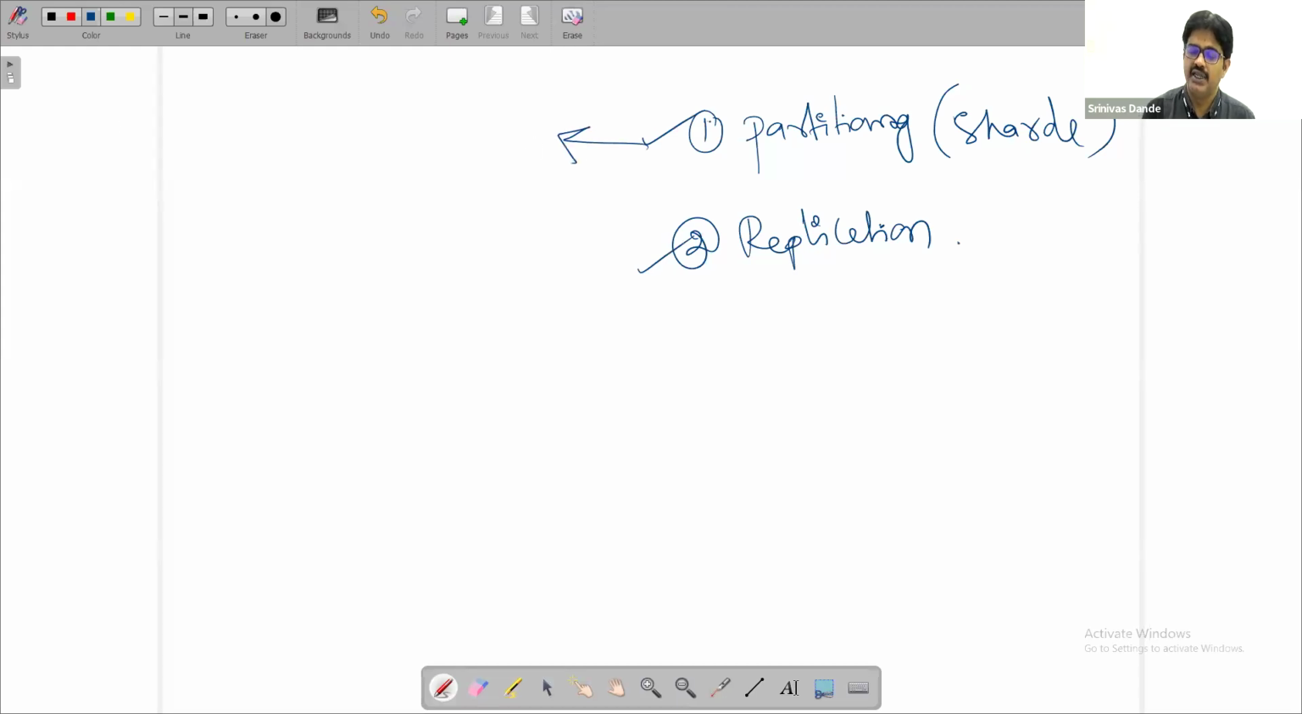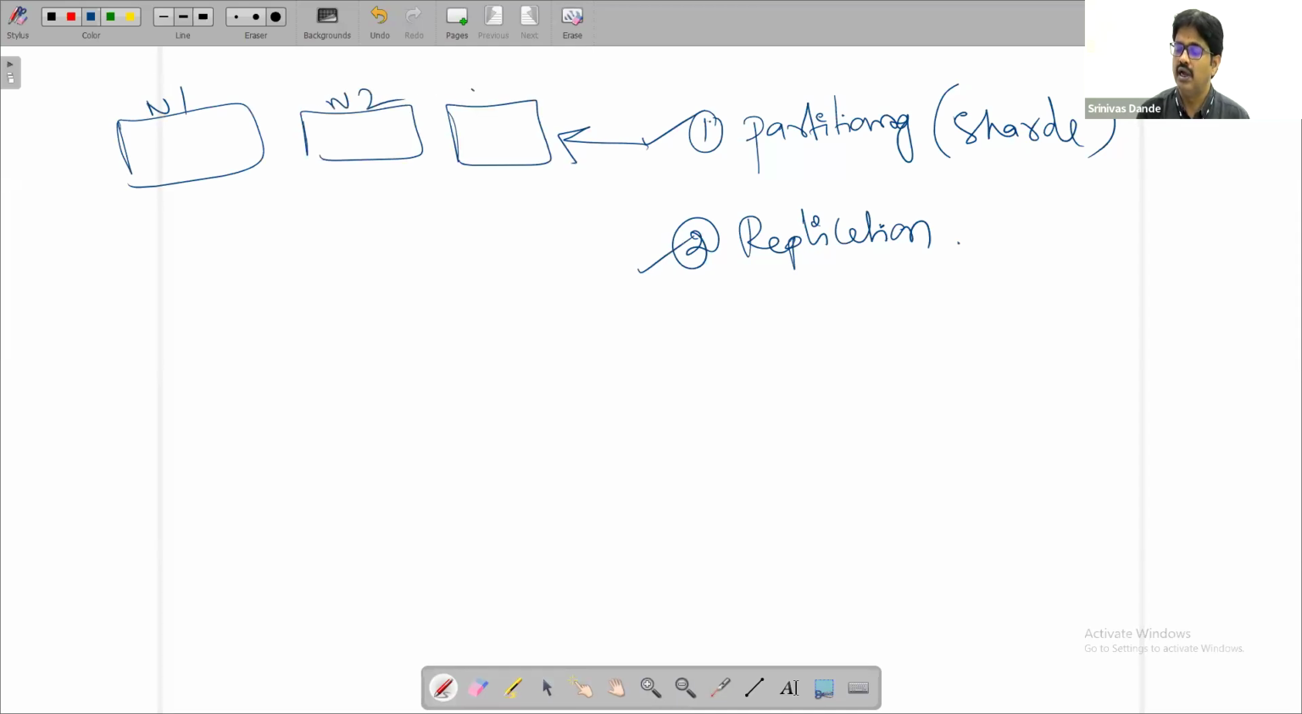In the case of partitioning, say we have node 1, node 2, and node 3. Suppose I have 30,000 customers. I'll keep 10,000 customers here, 10,000 here, and 10,000 here. Maybe I am doing range-based partitioning. I may not keep all 30,000 in a single node, so I'm partitioning into three partitions based on some partition key. So the total data of 30K is partitioned across 3 nodes. That's horizontal partitioning.